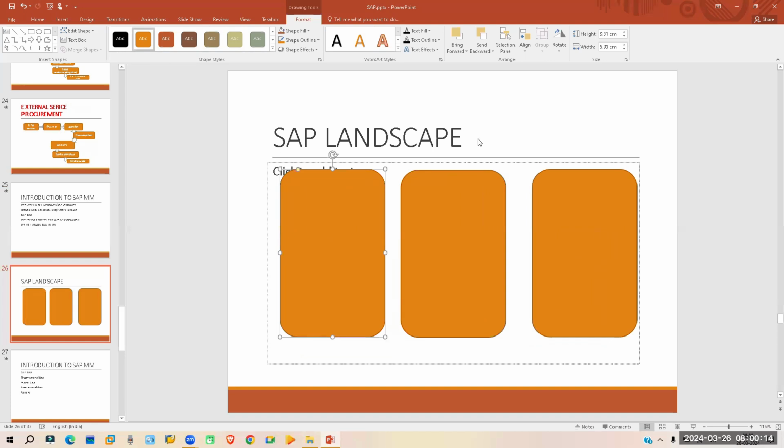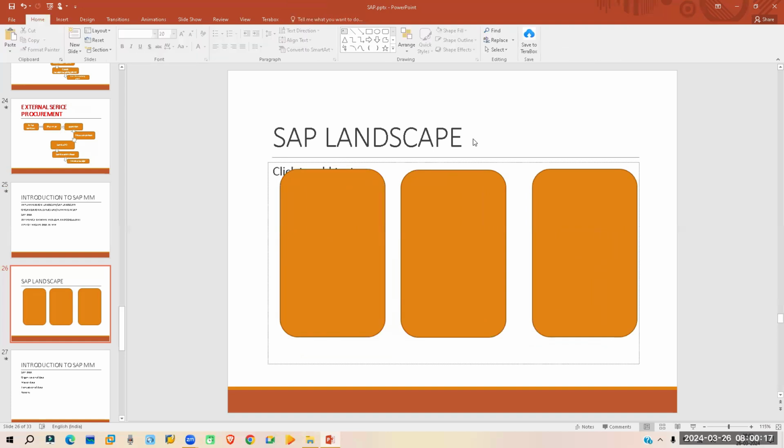Okay. So what is a SAP landscape? SAP landscape means what SAP systems there are where we can work, and how we can work. In a standard or general scenario, there will be three SAP systems.